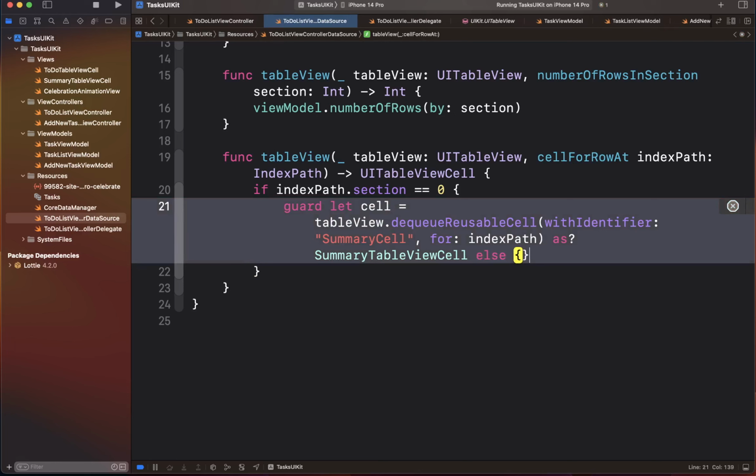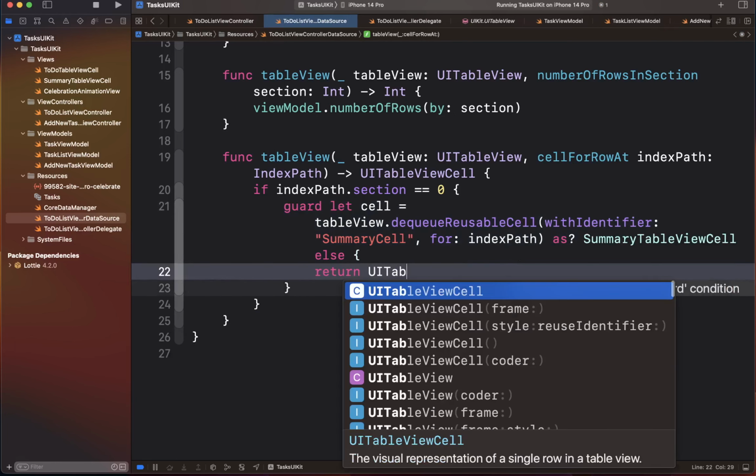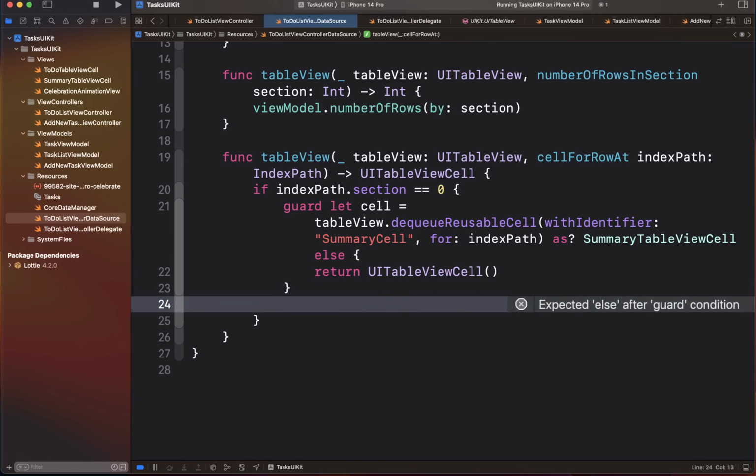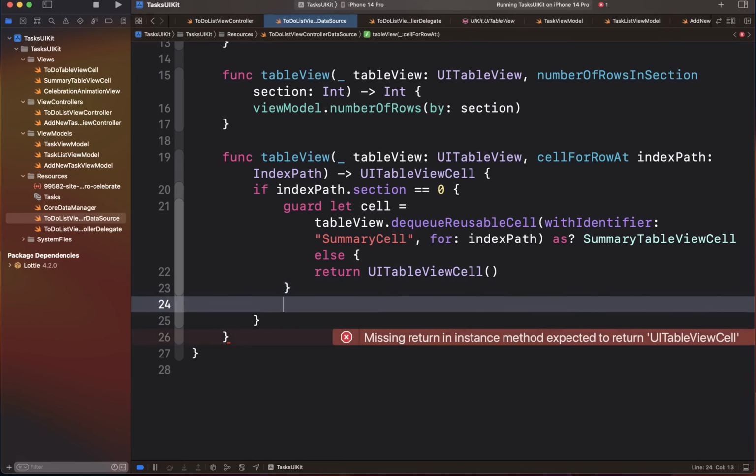Otherwise, just return a UI table view cell. What we are trying to do is extract the reusable cell, and we are saying if the reusable cell is of type summary table view cell, because the 0th index should represent that cell, then we need to actually cast it and put it inside a cell so we can set the properties. If not, if there's something else that we don't recognize, we want to return it as a UI table view cell. This is the safest way to dequeue your reusable cell.